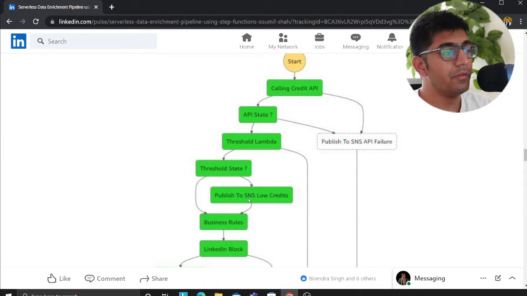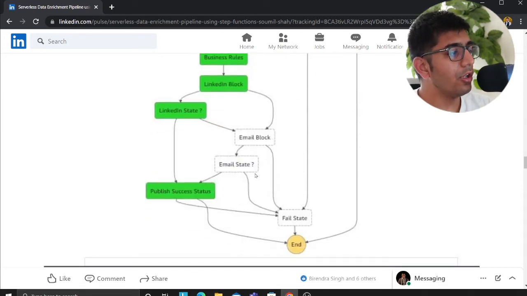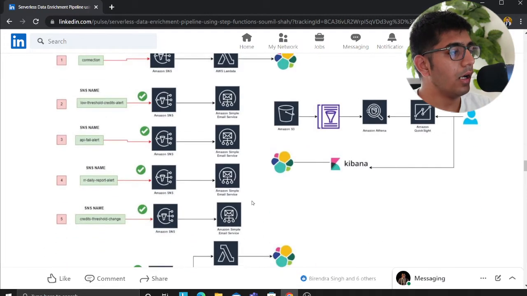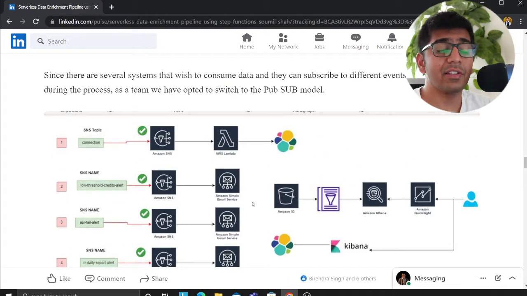So all that happens, and here all the enrichment happens, right? Now, here is the list of all the SNS topics we built. I'll go one by one. Connection: this essentially maintains a connection between a job seeker and a recruiter and the enriched data, right? Then we have an SNS topic for credits alert, right?